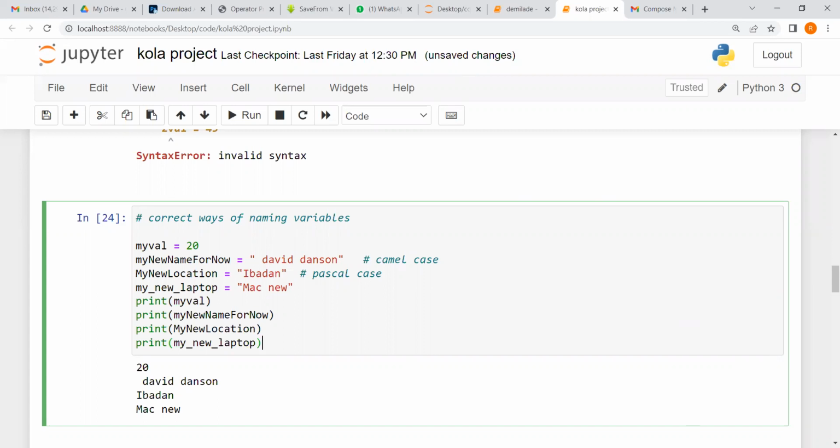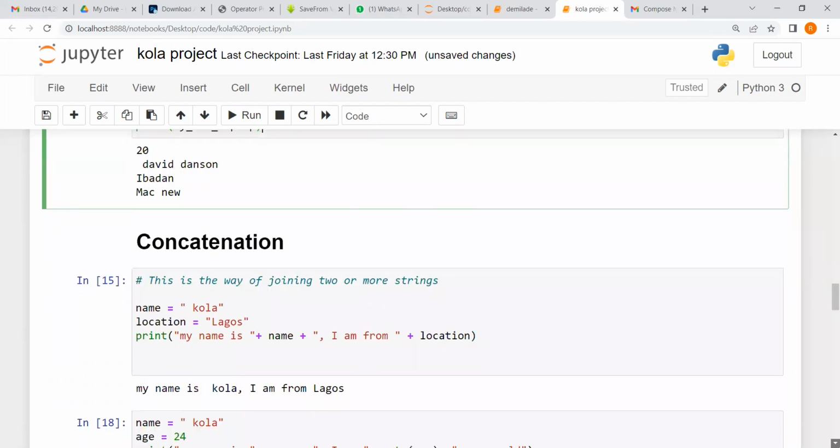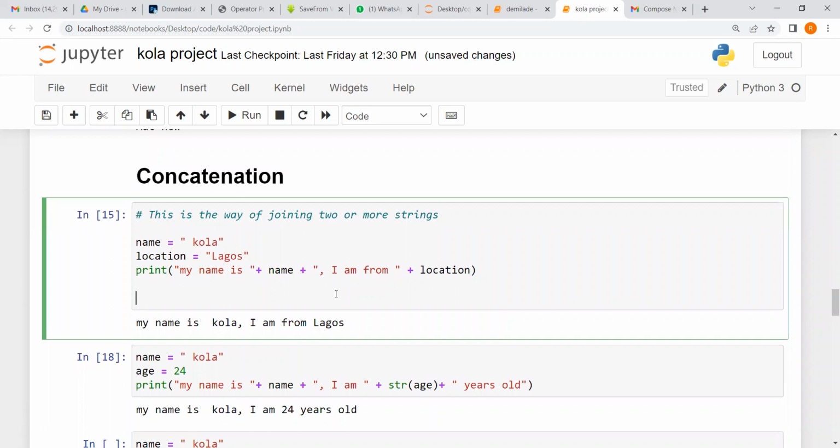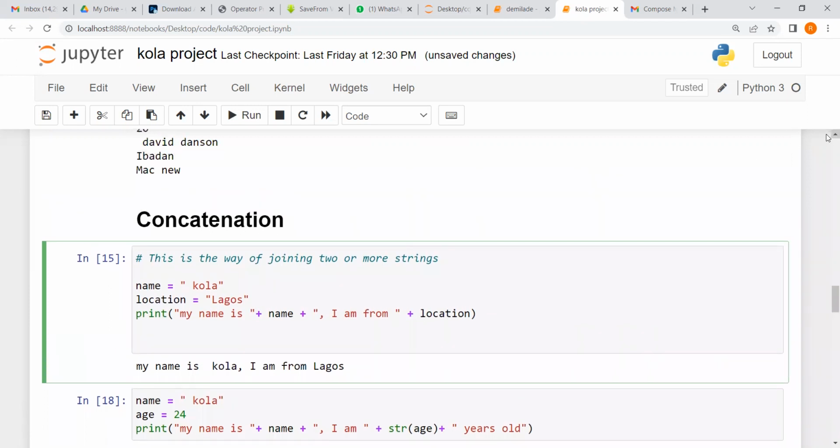So what do we call concatenation in Python? Look at it. What do we call concatenation? Concatenation means this is the way of joining two or more strings together. You know, anything we have inside quotation, either single quotation or double quotation, that is string. So anything you have inside it, that is what we call string. Are you with me? Yes, sir.